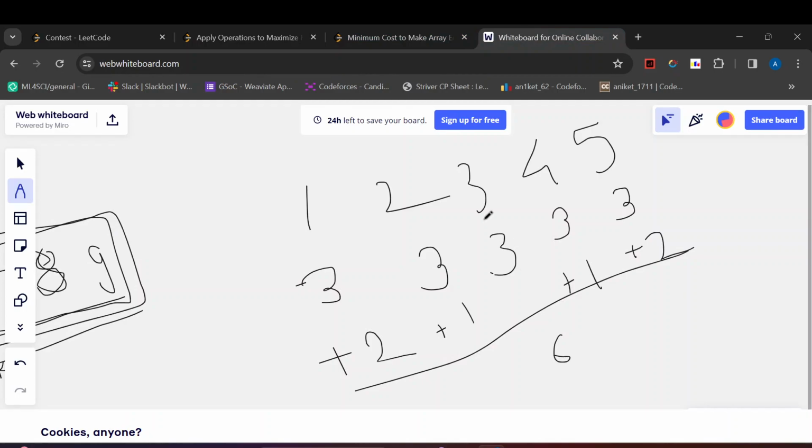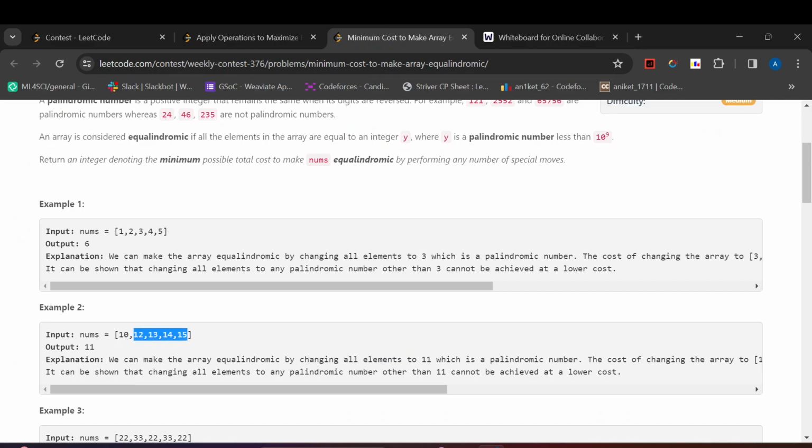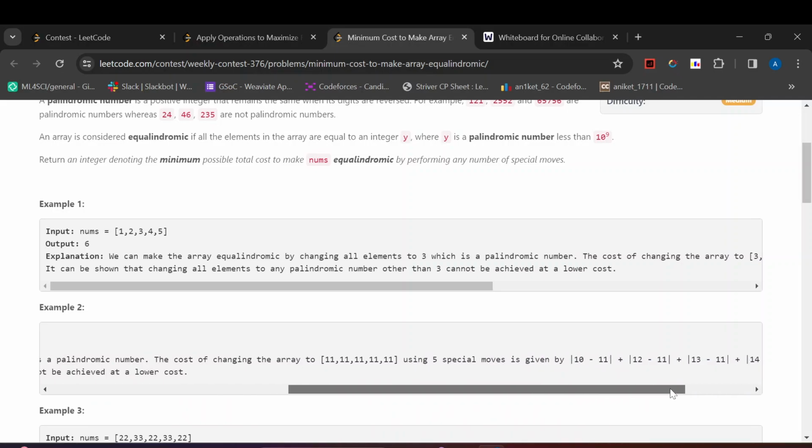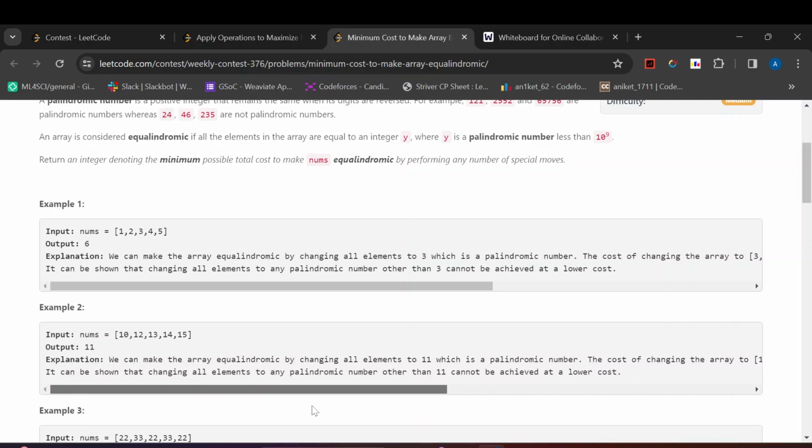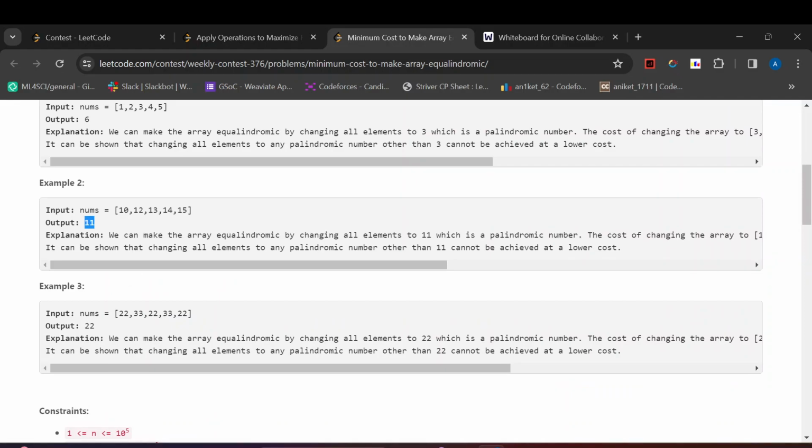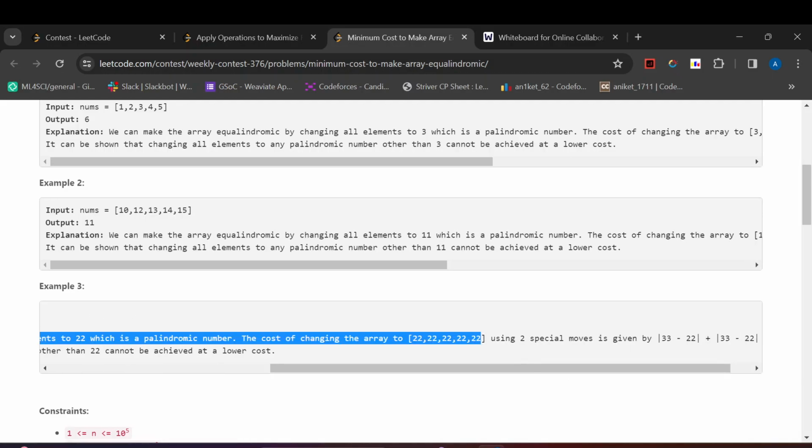Now we were able to make it 3 because 3 is a palindromic number, and similarly in the second test case, if we try to make all the elements equal to 11, the total cost required is 11 itself. And 11 is also a palindromic number because if you reverse it, it is still 11. And in the third test case we try to make it equal to 22, and the total cost for it is 22.